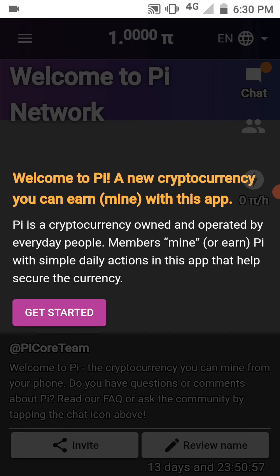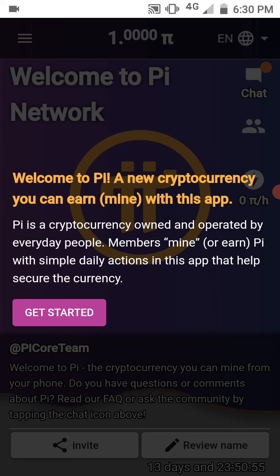Hello friends, I got a referral code from someone when I googled it. Then after entering this referral code, the interface of the Pi Network application looks like this. This says welcome to Pi, a new cryptocurrency you can earn. Mine with this app. Pi is a cryptocurrency owned and operated by everyday people. Members mine or earn Pi with simple daily actions in this app that help secure the currency. So just click here to get started.